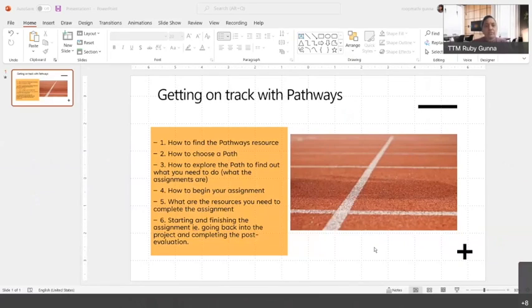Today, though, I'm going to show you what Pathways is, and here are the topics we are going to cover. I will try to go as slowly as possible because this may seem very overwhelming when you hear it the first time. But there are resources available, and Marcy will speak to the resources you can reach out to in order to get a better understanding.